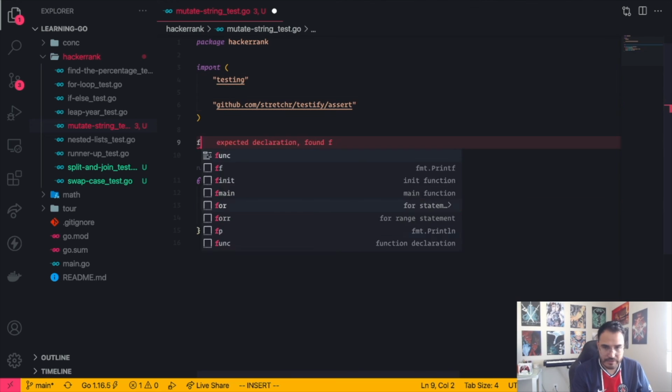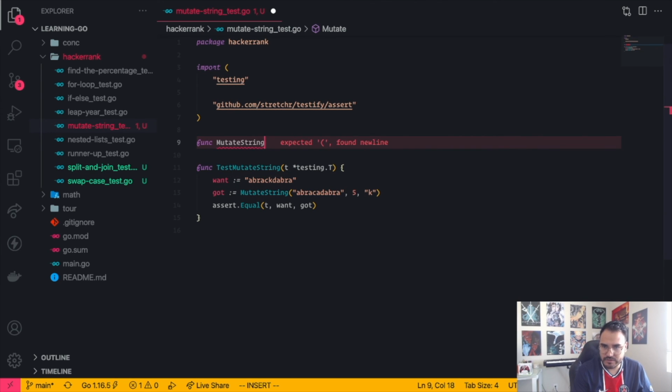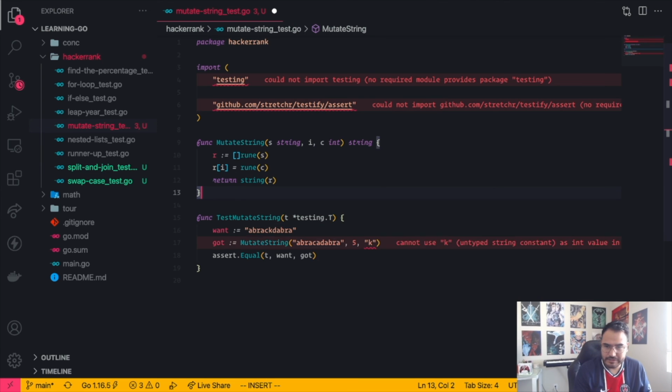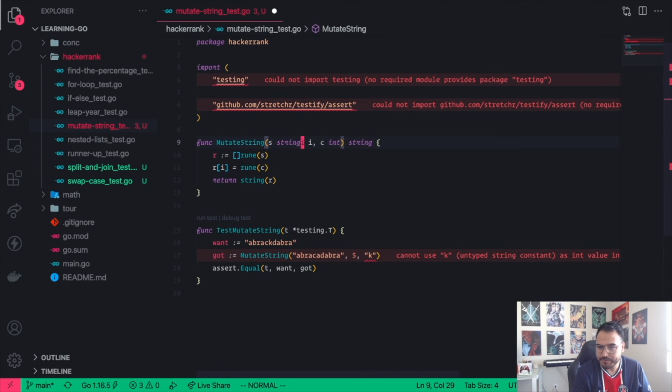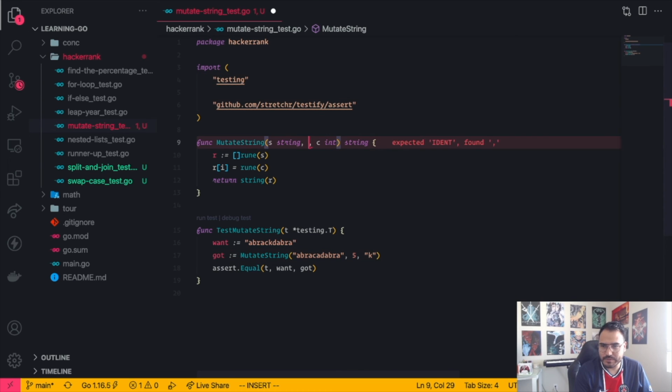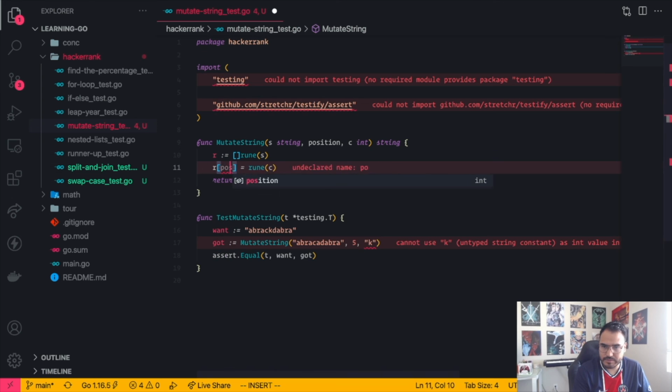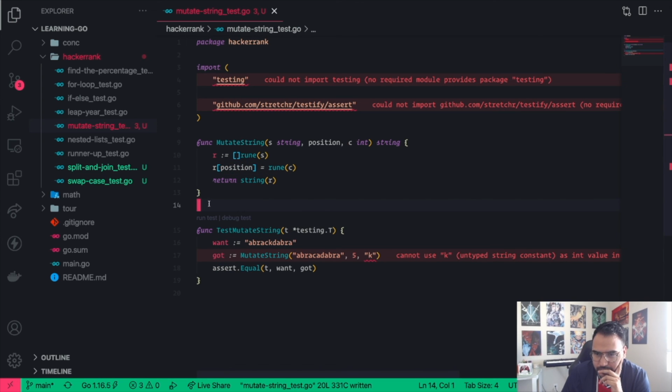Okay, let's make our function now, mutate string. This is going to take, yes, look at that. So based off of my test, it's generating the function based off my test. Wow. Let's tab it in, because I'm actually curious. Instead of i, though, I'm going to call this one position. So yeah, we'll do that. And let's replace this with position. Is that going to work?